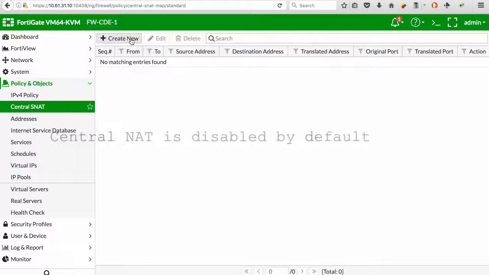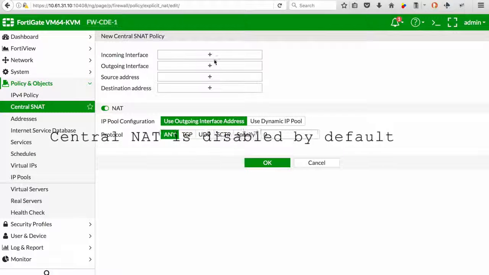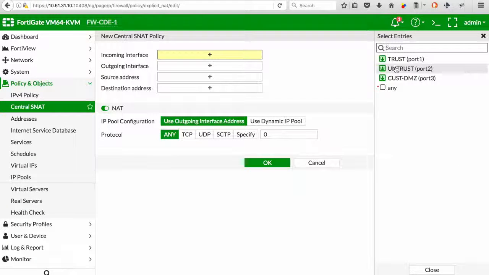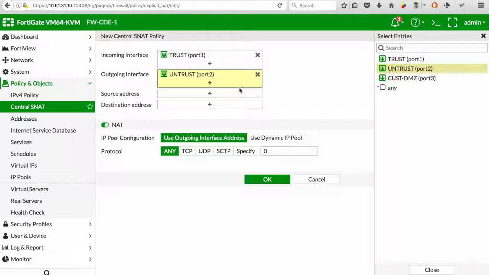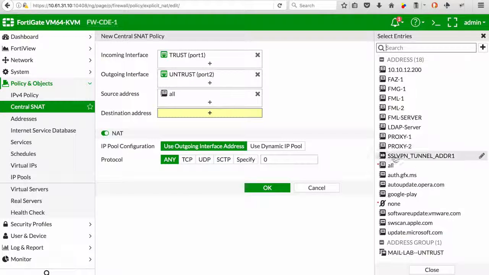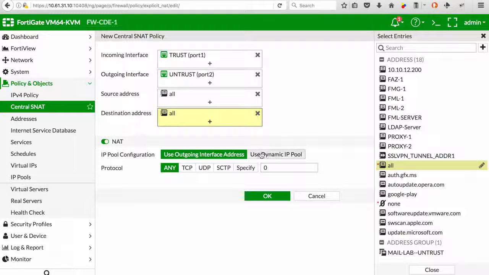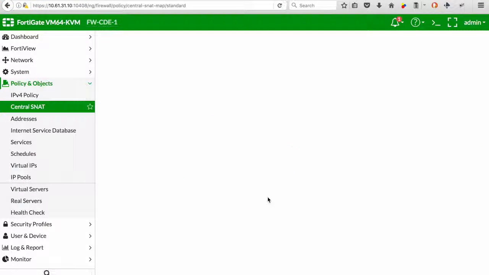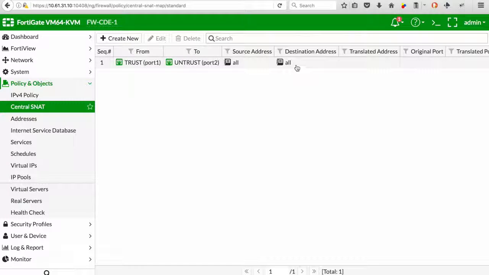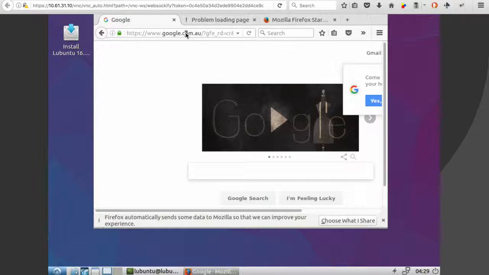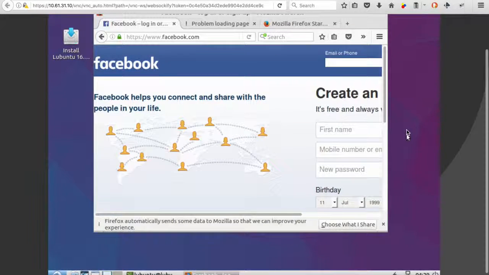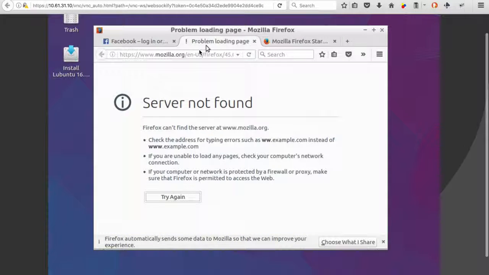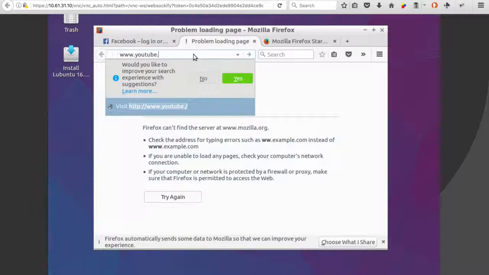Also important to know, when you look at application control, there's a new feature called Central NAT. You need to have this enabled for your application control to work as required. So in this case, trust to untrust, we can select the sources as all going to the internet just for the purpose of this test. So when we do our test, we can make sure that Facebook is permitted. And when we go to YouTube, from the application perspective, that should now be blocked.